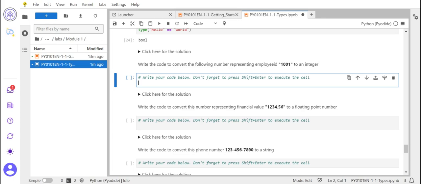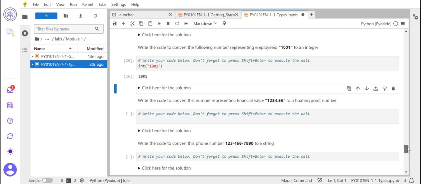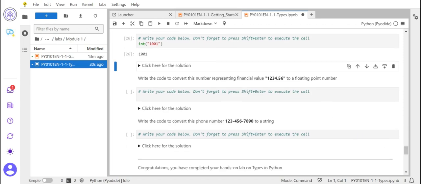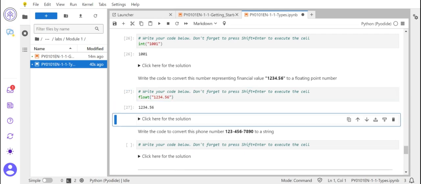Now they say write the code to convert the following number representing employee ID to an integer. So basically this is how you do it. Now you want to convert this to a float. So you're converting a string into a float: 1234.56. Don't forget the quotation marks or you might get an error. So now this is a floating point number. You've converted a string to a float.